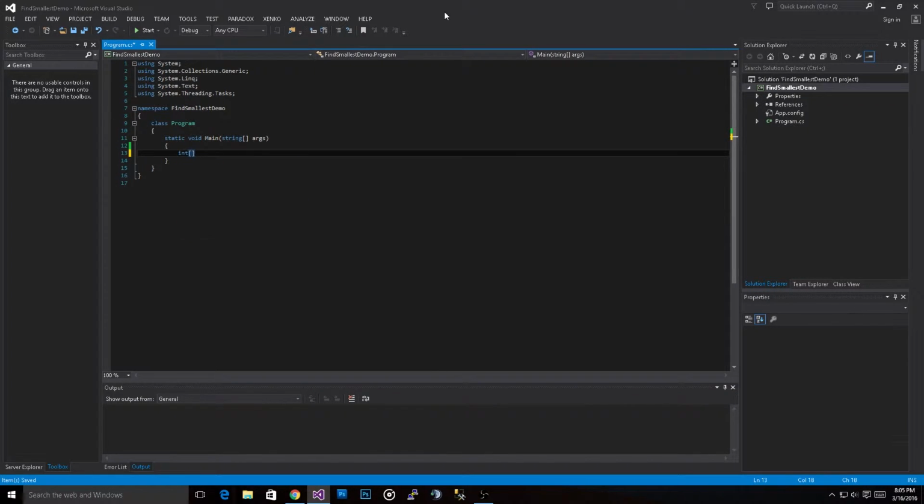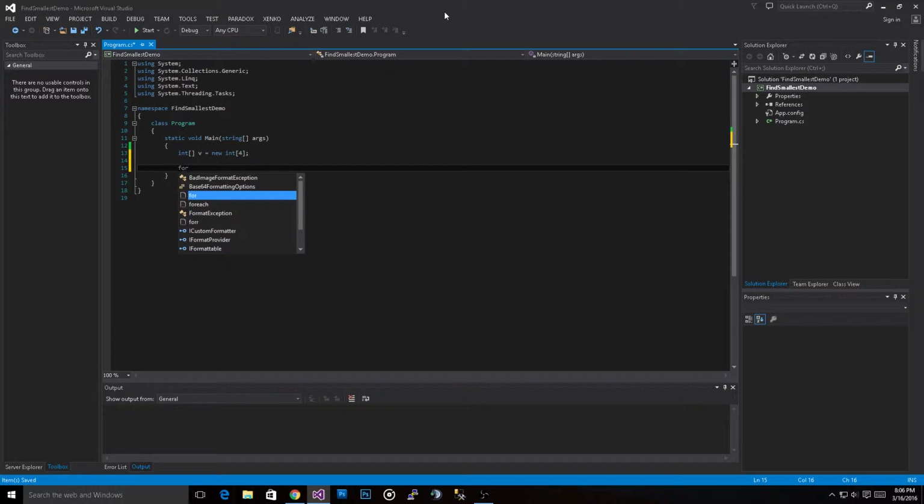So we're going to declare an int array. Let's say int v equals new int 4. And we're going to use a couple of for loops.